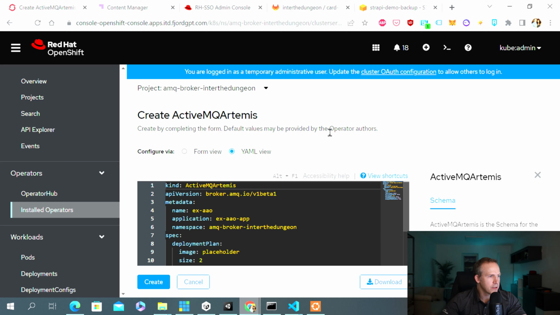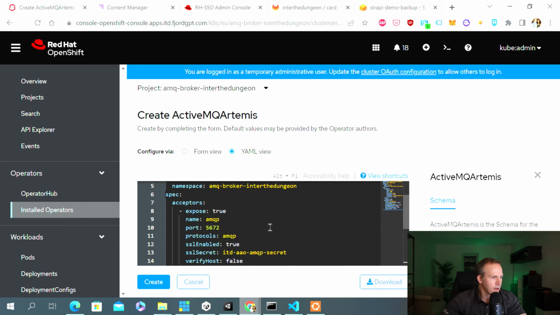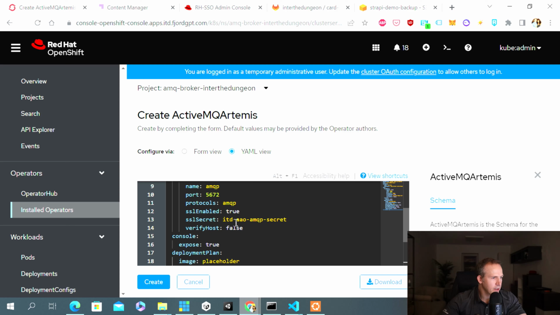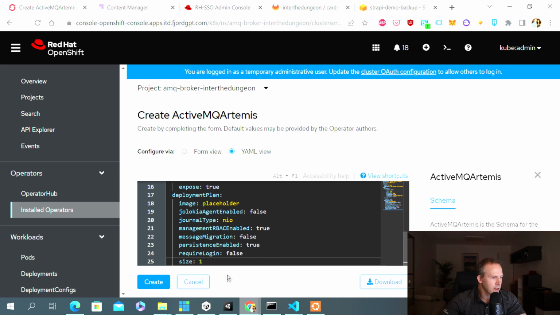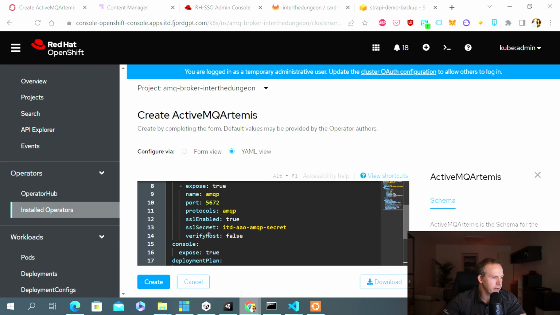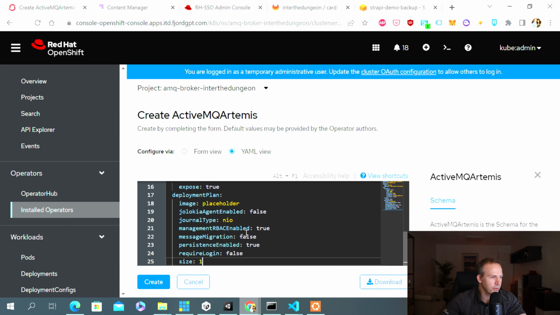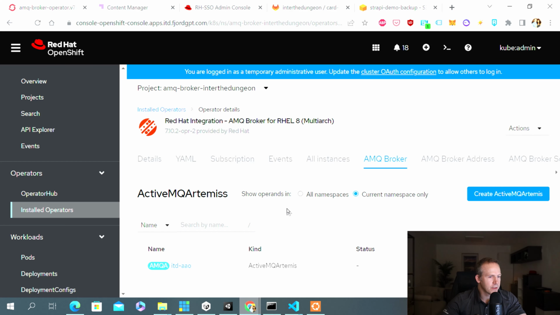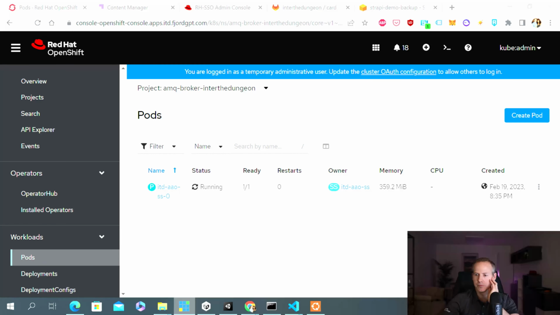These are the settings. We want AMQP as our protocol. It's going to use the secret that we just created. And then that's pretty much it. We also want to make sure that it is exposed via a route. So we're going to go ahead and hit create, and wait for that to get installed. All right, that didn't take too long.